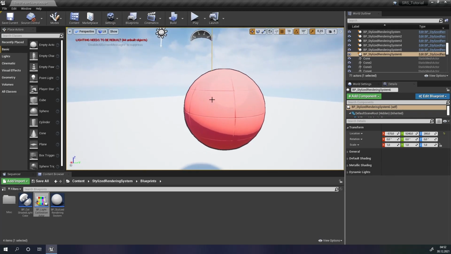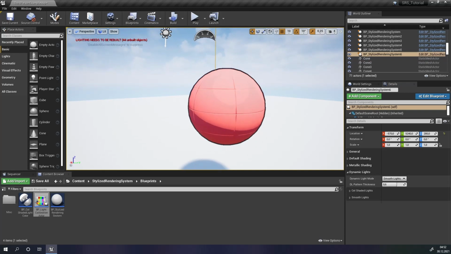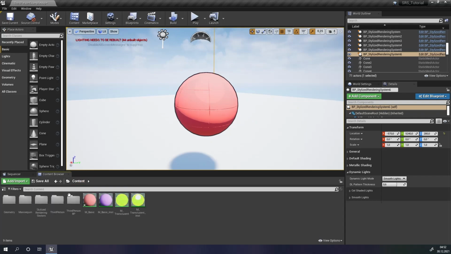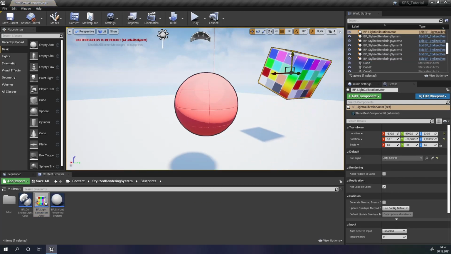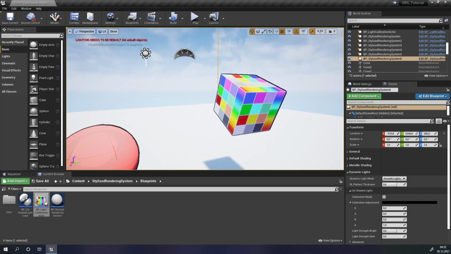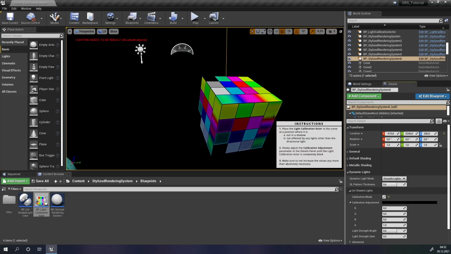And now, to get rid of this gradient, you could either disable dynamic lights, which is the cause for this, or we could calibrate our dynamic lights to know that this should not be the effect of a point light. So we're going to have to navigate to Stylized rendering system, blueprints, to the light calibration actor and drag this into our scene. And now, in our dynamic lights, click this check mark right here next to calibration mode.